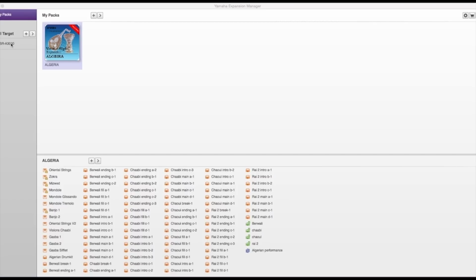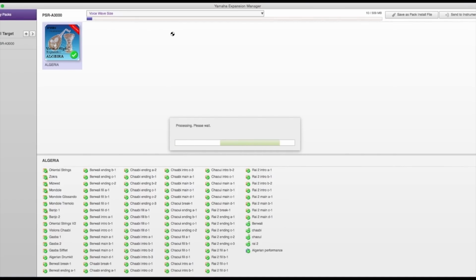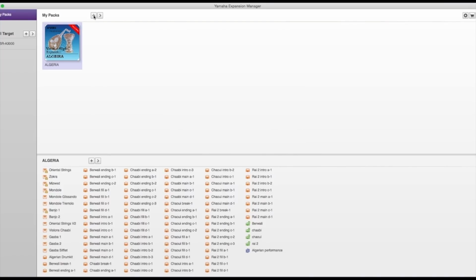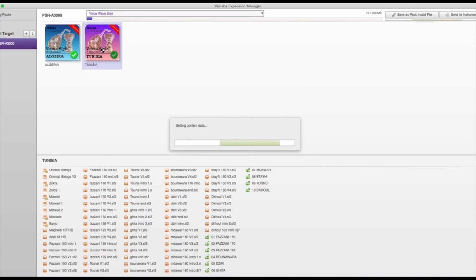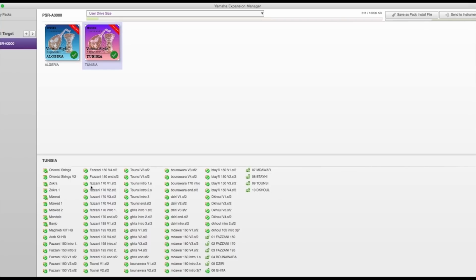We click on A3000 and in this step we will decide what sounds we will precisely add to our keyboard. Let's add a second pack, for example the Tunisian pack. We can choose the whole pack or just a part of it. We first click on the pack, then we add or remove whatever we want by adding or removing the green check. We click on the Tunisian pack and choose what we need.